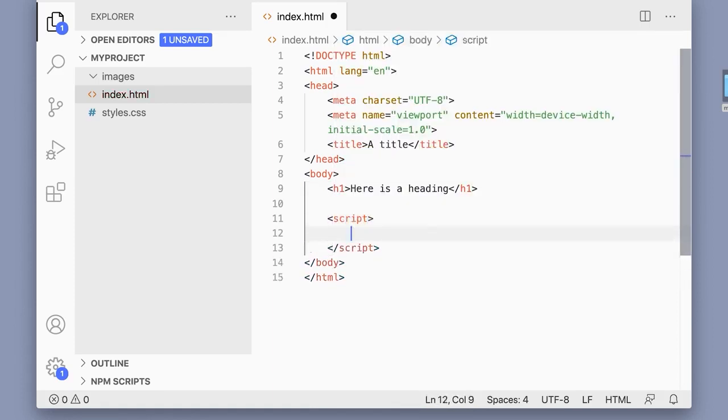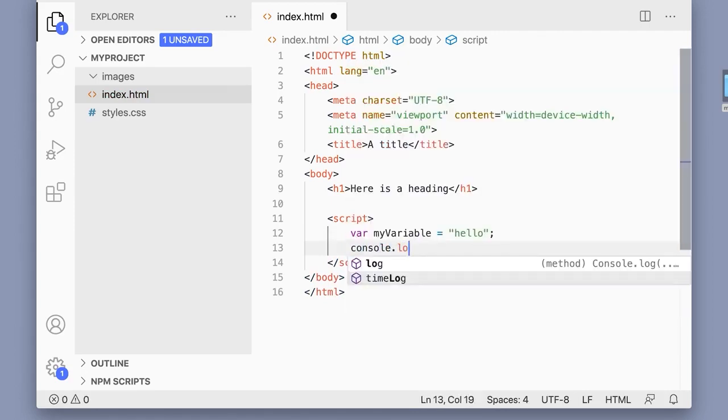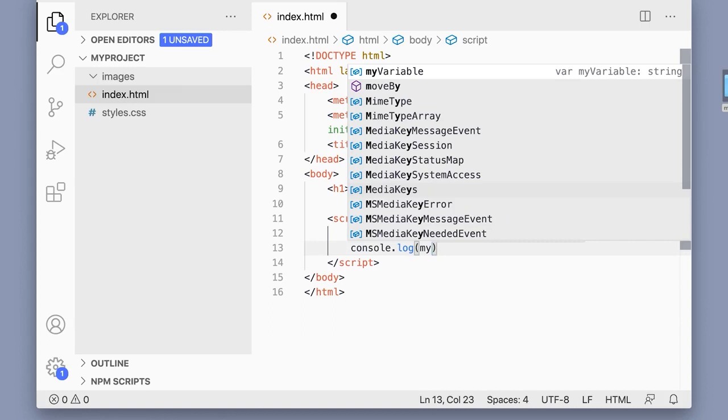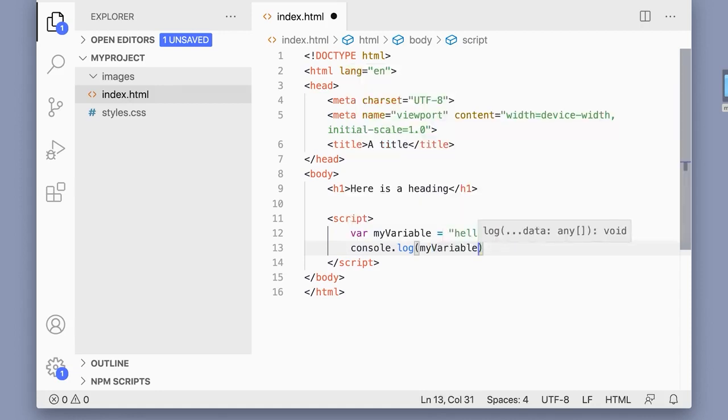and I can add a script to my page. So I could do something like var myVariable and set it to hello. And then I could console log out, console.log(myVariable). Notice it pops up here. I don't even have to type the whole thing. I can just press return to get it to pop that in place so I make sure I don't spell it wrong. And then a semicolon. Semicolons are used in JavaScript at the ends of statements.